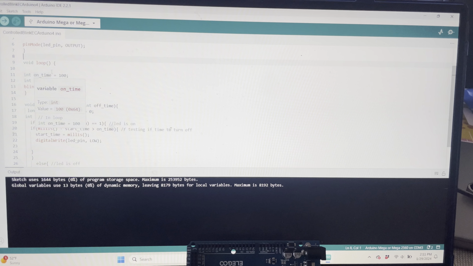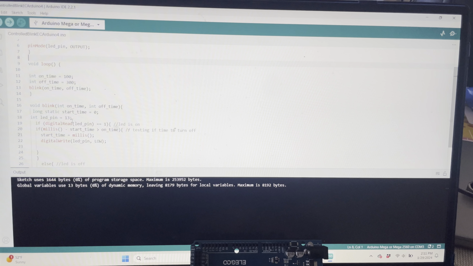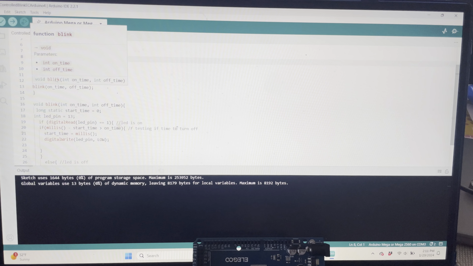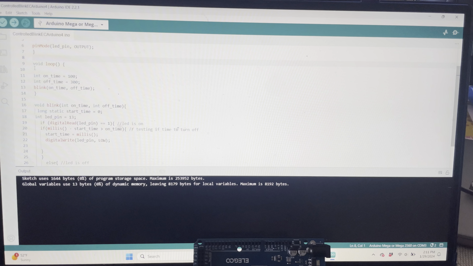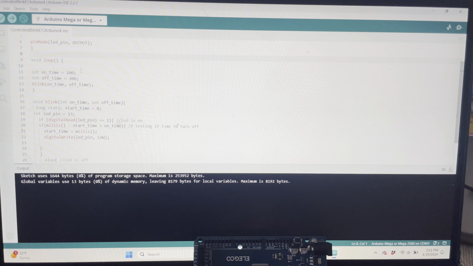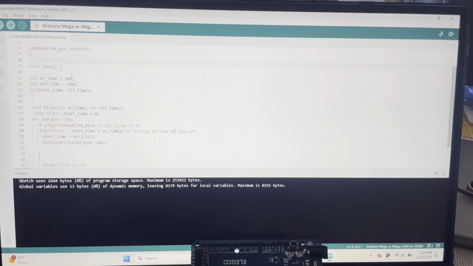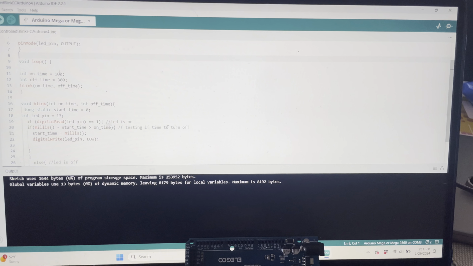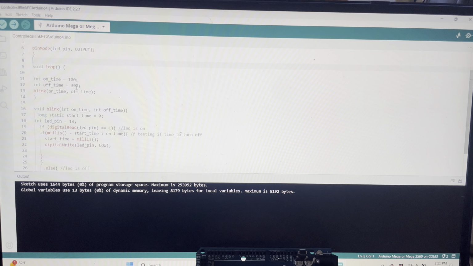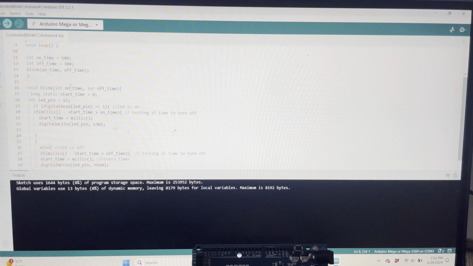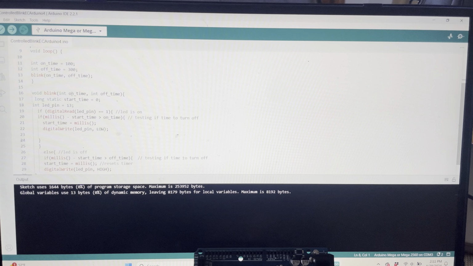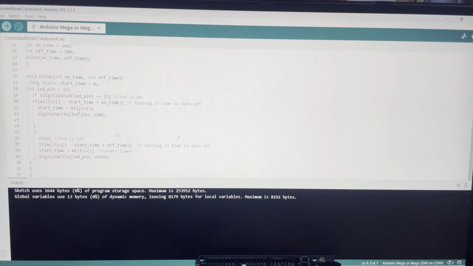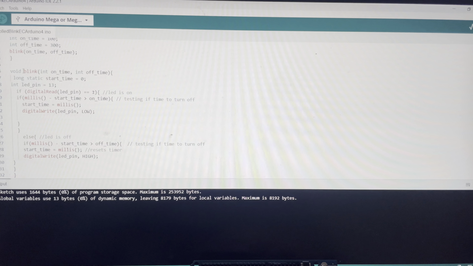And then in our loop, we define the on time and the off time. We can just use the plain old integer with that because it's only values of 100 and 300, and we can change those values very easily before they run through the blink function that we are about to go over. And so here's the blink function.